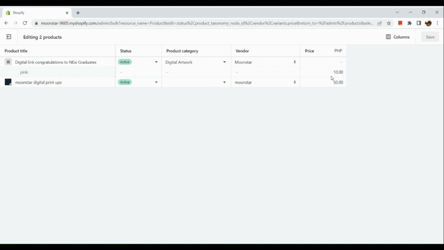Now, under price, you can simply select shift arrow down and edit the price. So let's say, for example, 500 and simply save after doing so.